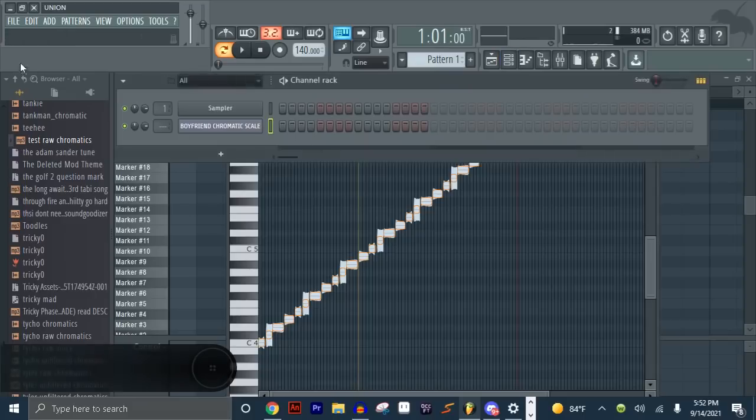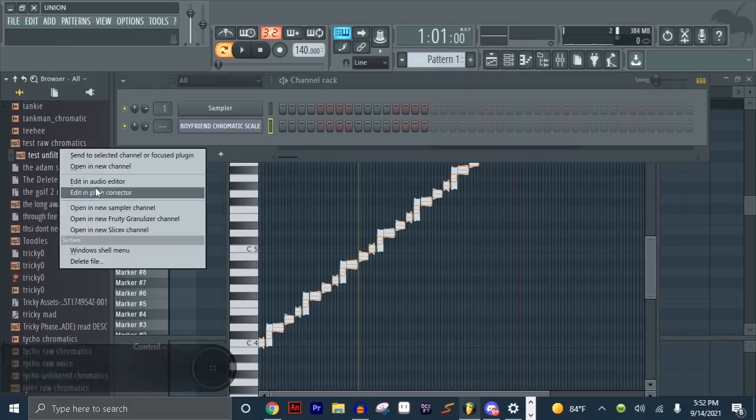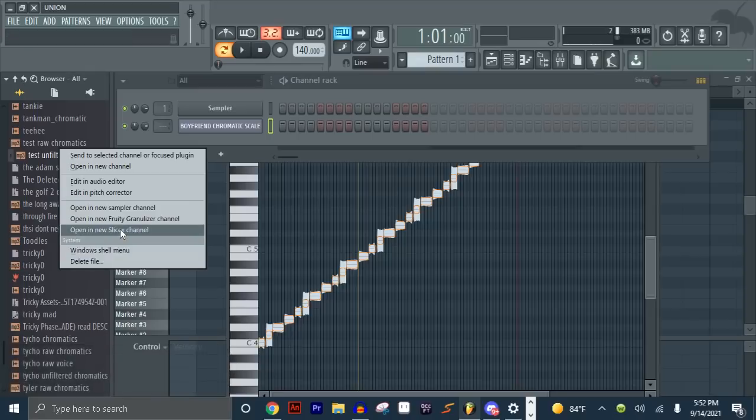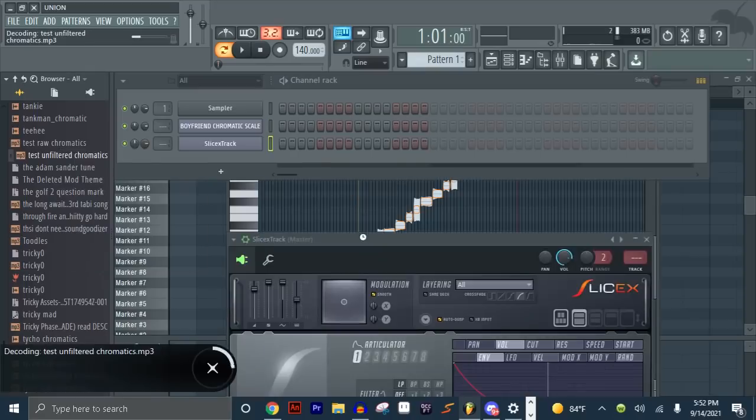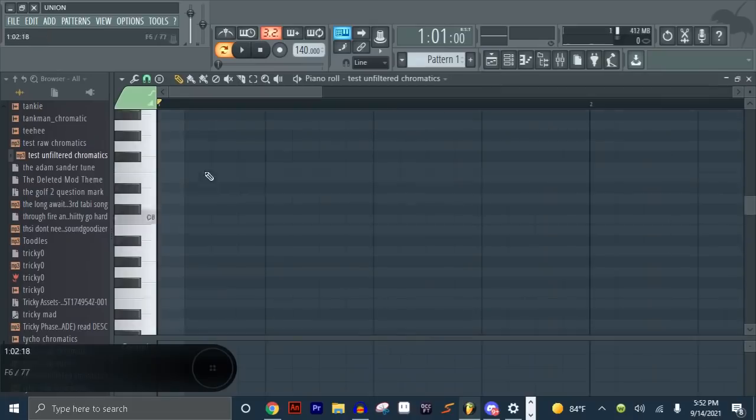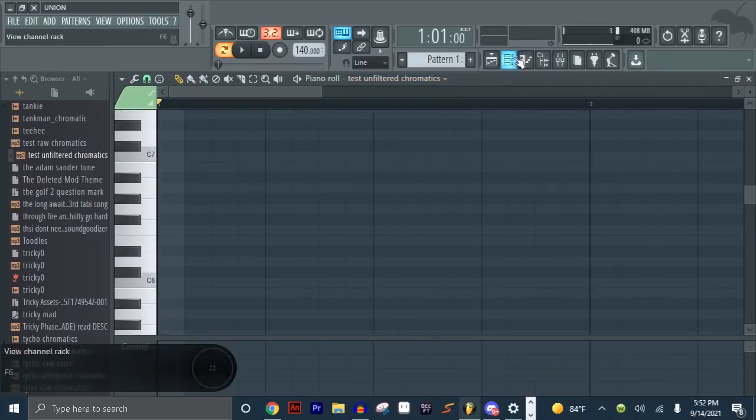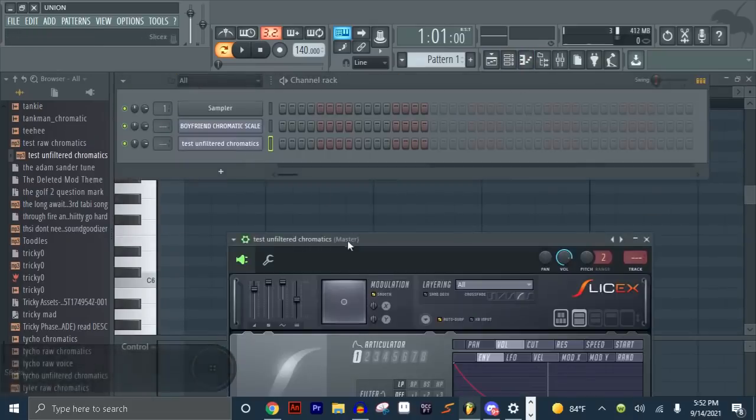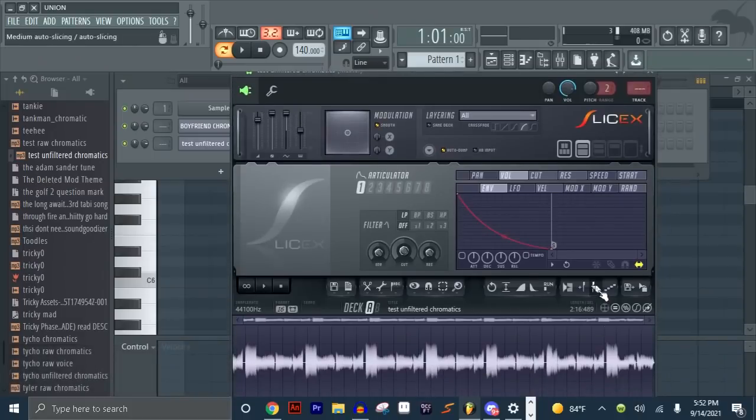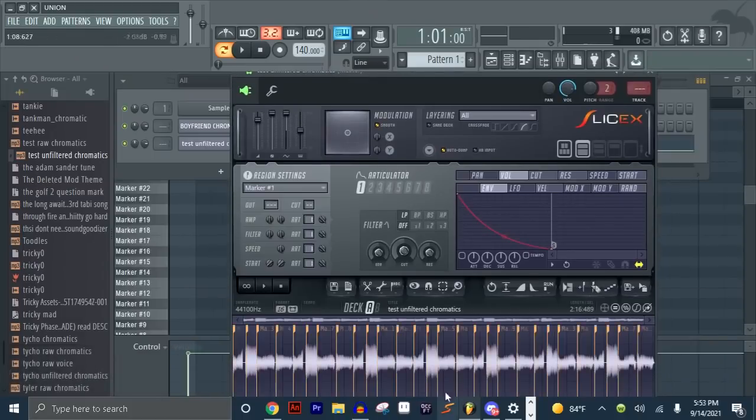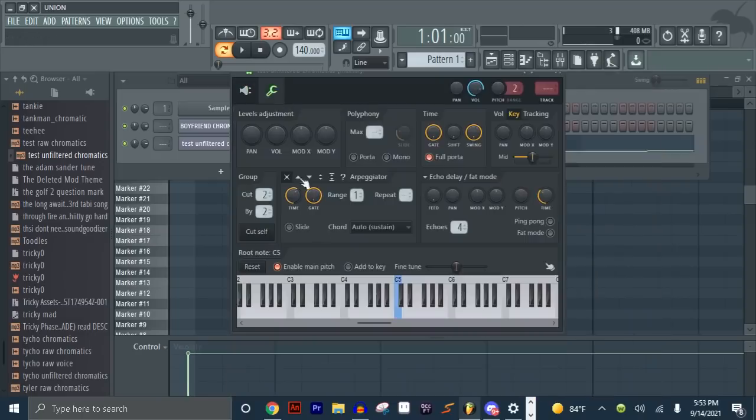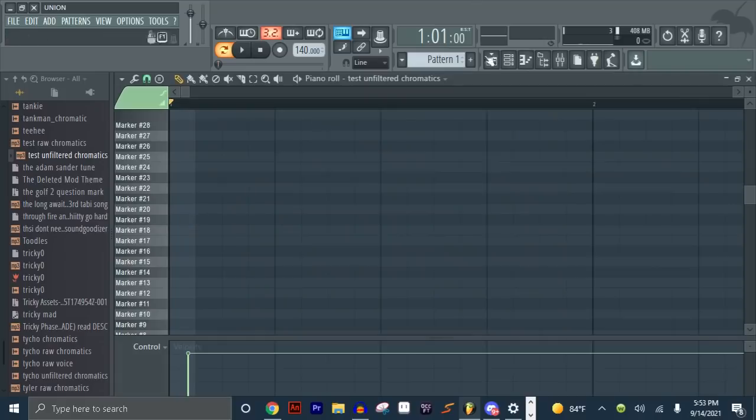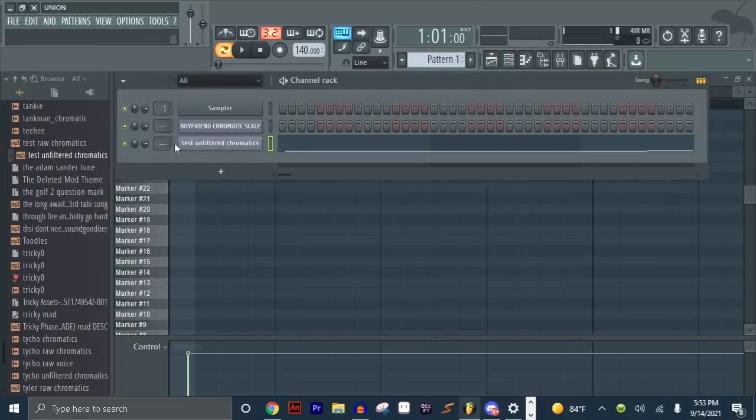Awesome. We refresh this, unfiltered chromatics. Now we can open this in SliceX. Right click, open in SliceX. Now we can play it as piano notes already. Yep, right here. We can't yet. We gotta split them. So I like to right click, auto slicing, and then boom. Awesome. That's basically how you make chromatics.